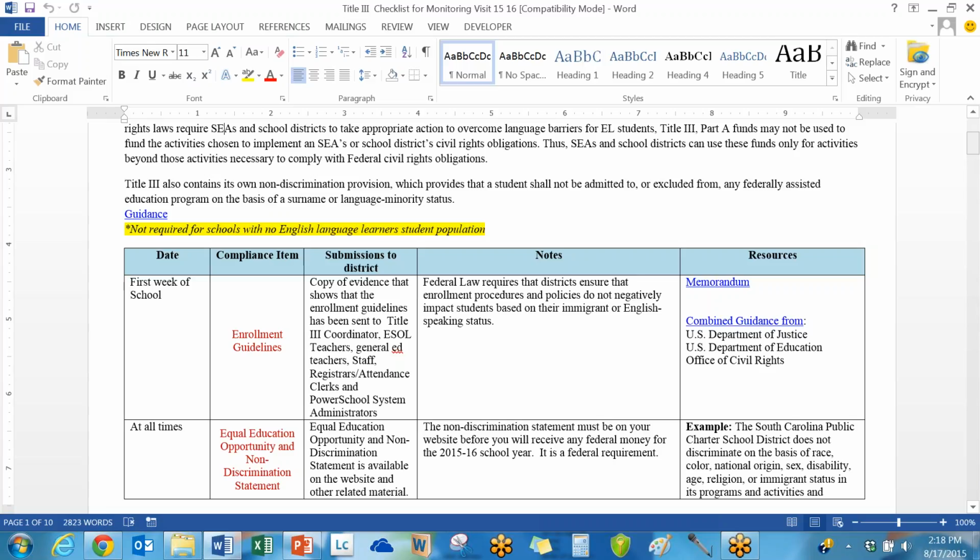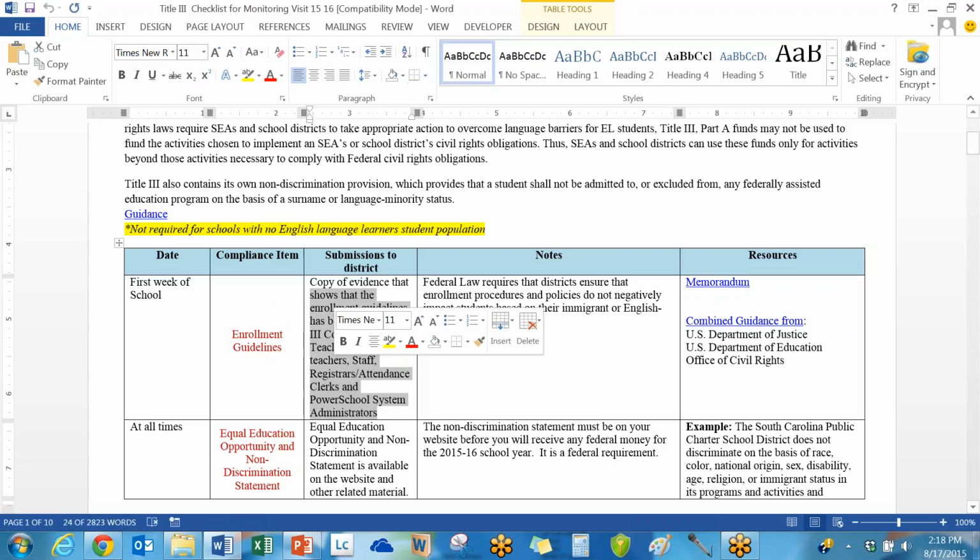So for the guidance, if you could see, the resources are here. The date when this should happen, the compliance item, this is the compliance item we are talking about, what needs to be submitted, and the notes about what this enrollment guide actually means, and these are the resources.